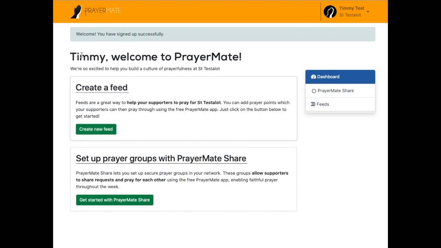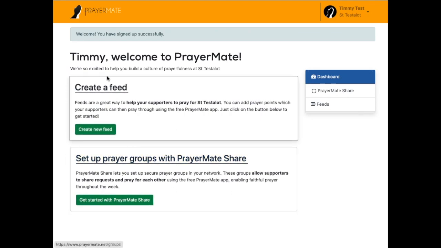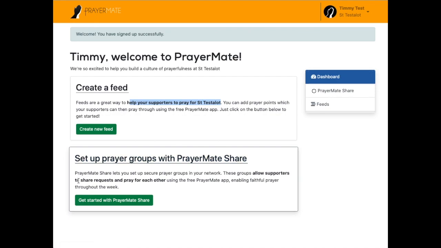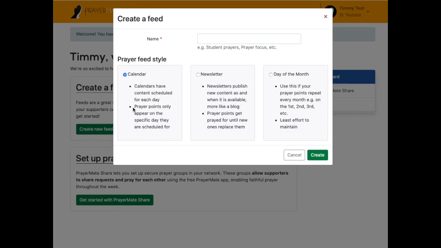Great. Now this is the main dashboard where I can choose the 2 main ways to use PrayerMate as a church. I can either create a feed. This is to help your supporters pray for St. Tesla or your church centrally, or PrayerMate Share, which is about allowing supporters to pray for each other. We have another video about that, but today we're going to focus on creating a feed, so I'm going to do that. And then you need to give it a name.